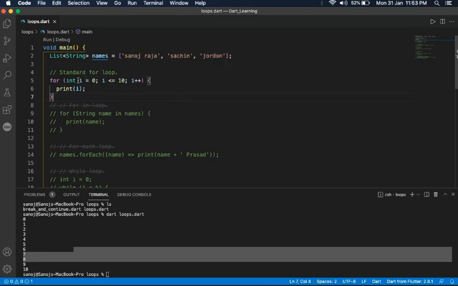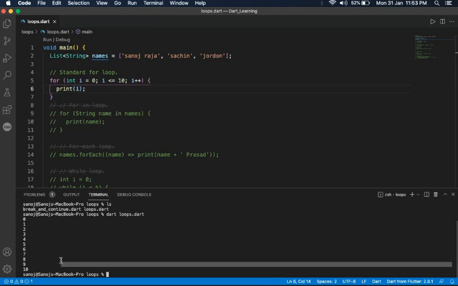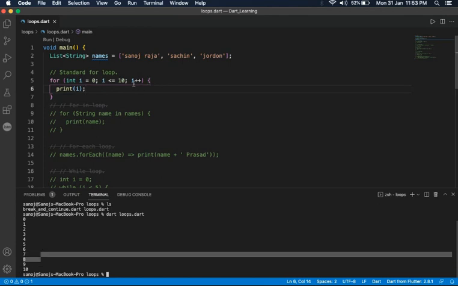So at that point, the value of I should become equal to 10. The less than condition will not be satisfied, but the equal to condition will be satisfied, as I is equal to 10. So this condition also matches, and again we print, and it will print the 10 value here.